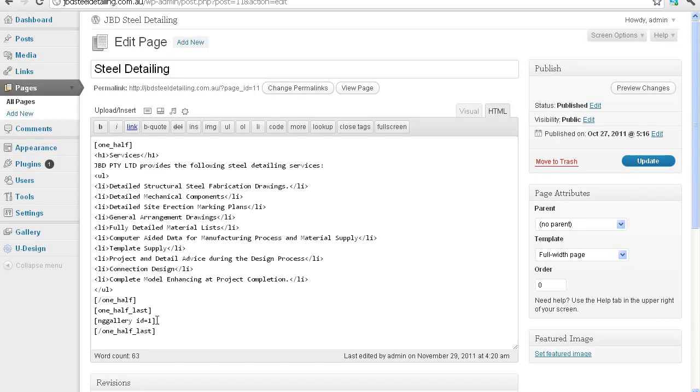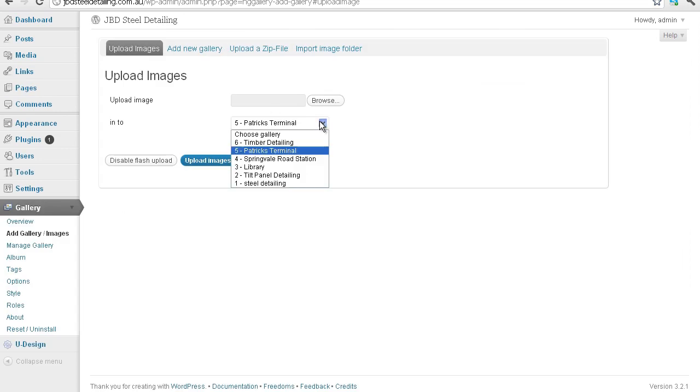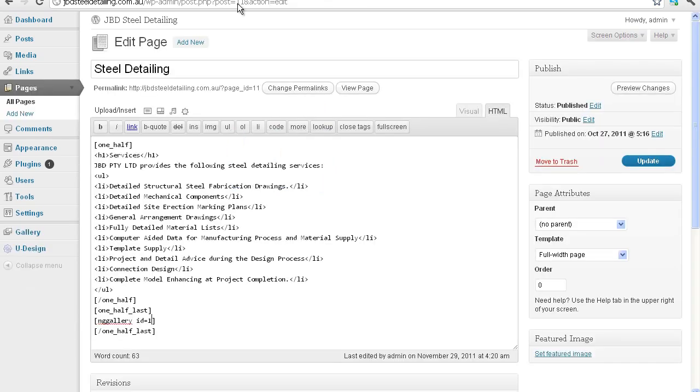So it's just this little one here, NG gallery ID, and to change the gallery type you just need to change the number in there. At the moment gallery number 1 is your steel detailing, so if we wanted to change it to the timber detailing gallery, I'd just come in here, find the little NG gallery thing and change the number 1 to number 6 and then update. I won't do that because there's nothing in there.